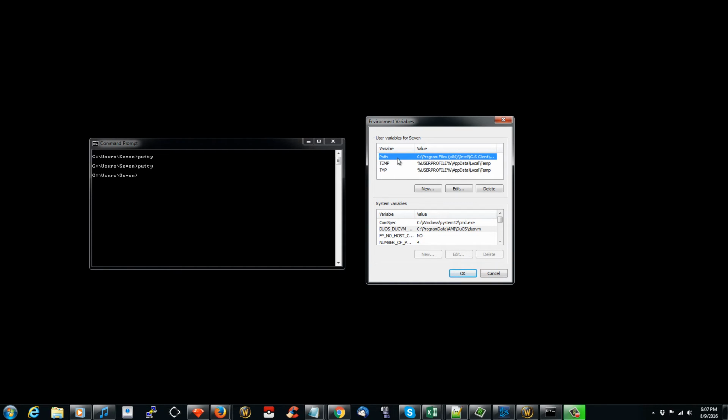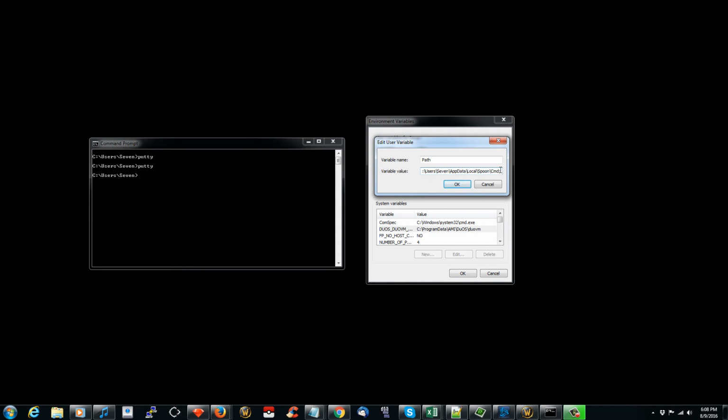Pretty much you're gonna look for the variable called path, and you're gonna edit it, and you're gonna see paths or directories of different programs. So what you're gonna do is go to the end of that path. If you wanna add something, put a semicolon, and then your full path.